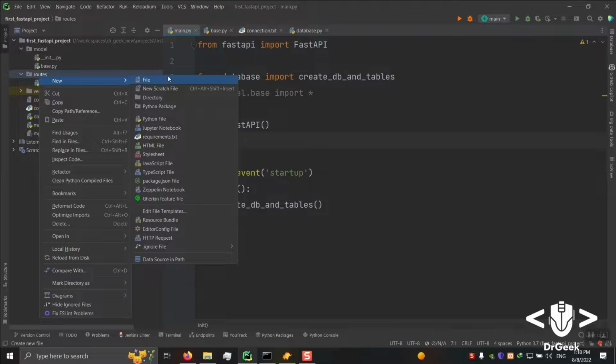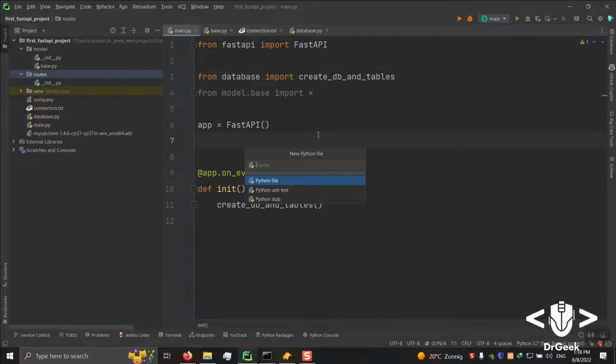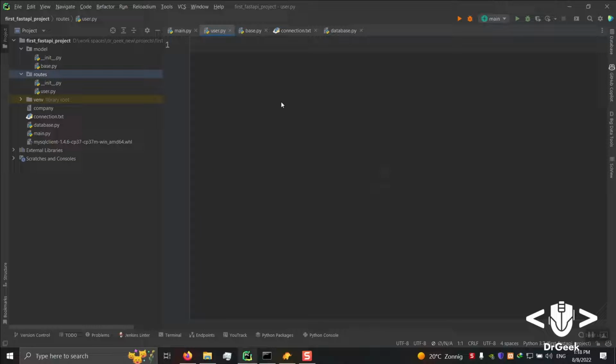Now let's make a Python file, and I'm going to call this user. I would like to put all my user operations, all the things that I'm going to do with my user, the CRUD operations, here. I would like to slice my routes based on their role, and you can do it however you would like.